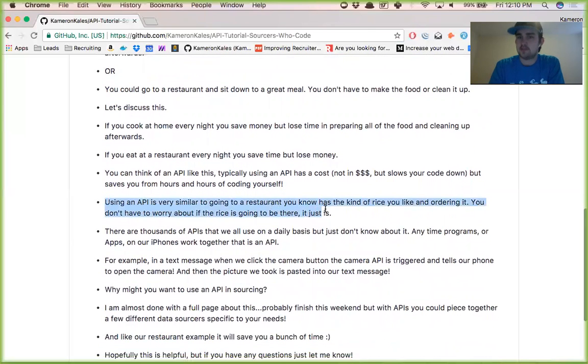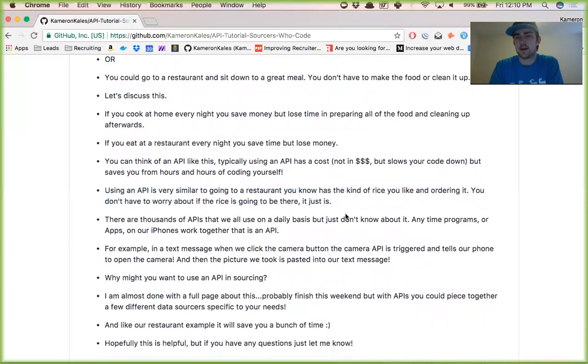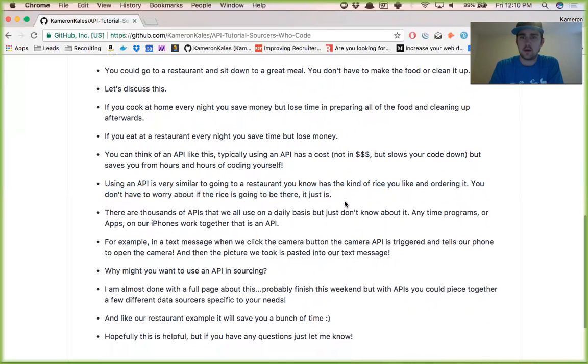So using the API, like I just said, is very similar to going to a restaurant that has a kind of rice you like and ordering it. You don't really have to worry about if the rice is there. You don't have to worry about how to make the rice. Really, you just show up and it's done for you.